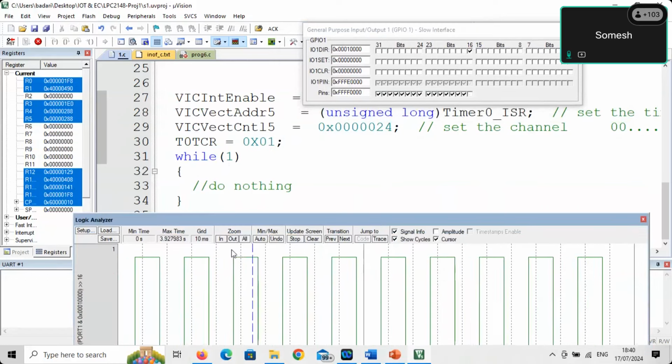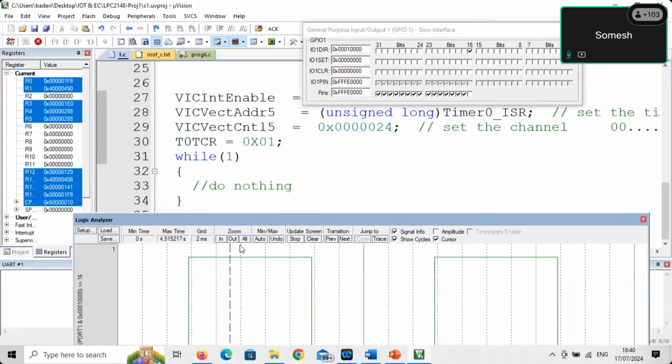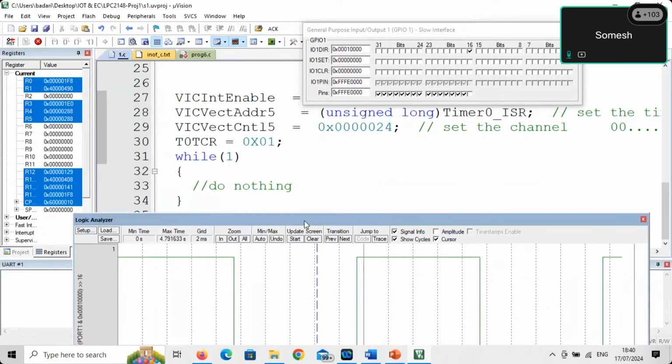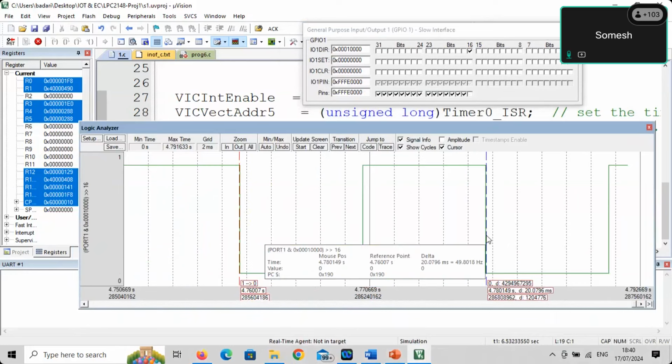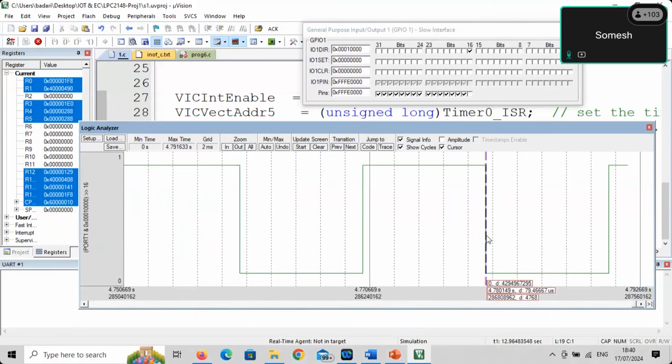If you want, you can also measure the waveform. I will stop it. How do you measure it? Click at the beginning of the waveform as the reference, then go to the end of the cycle and keep the cursor there. You can see 49.808, so approximately it is exactly 50 hertz. This is how you can generate many activities in the background by pushing the work to interrupts. So this completes the topic on interrupts.